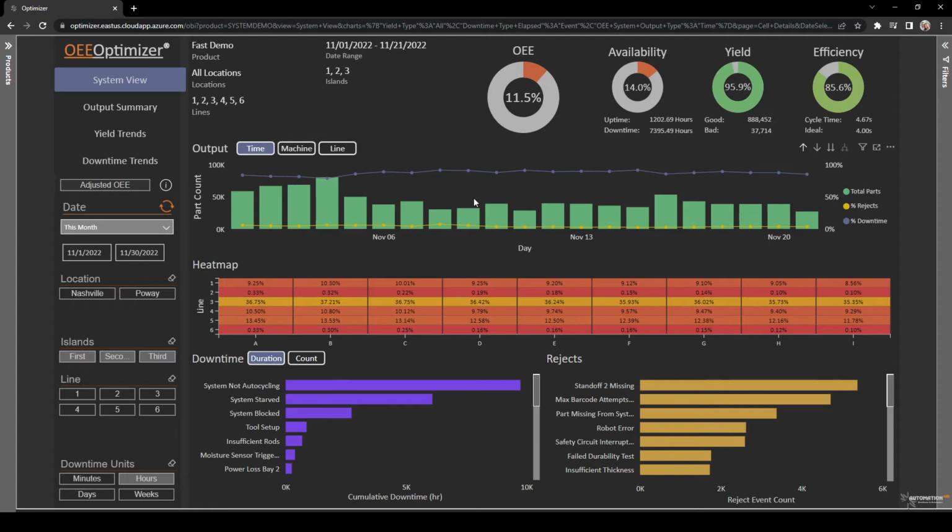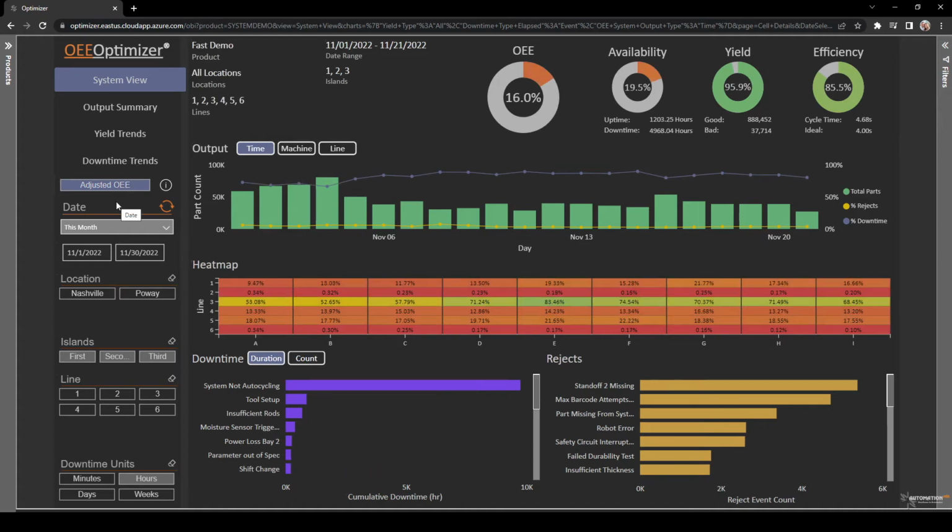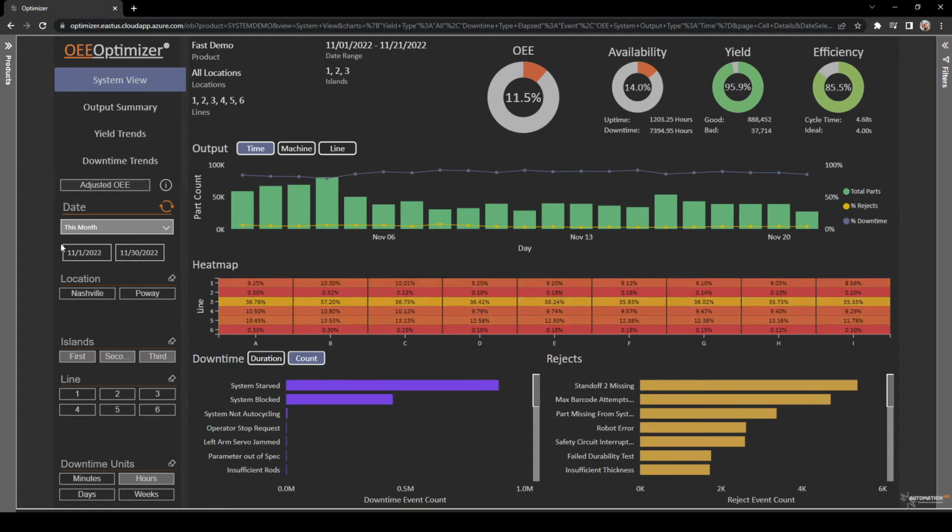Additionally, we can filter the page by using our selectors. We have a number of different selectors available. The first is adjusted OEE. If we toggle that, it will filter out certain downtime events that are affecting the overall view of how the system is actually performing. In this particular case, if we look in the downtime chart, it removes system starved and system blocked events. So by filtering those out, we can see how the machine is actually performing without considering external factors, purely the machine.